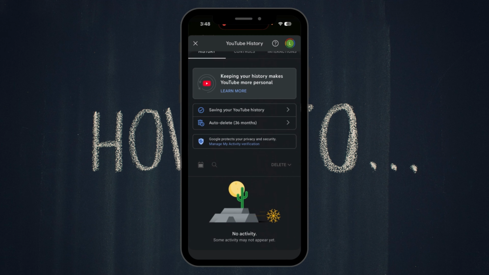So just click on that. And if you want to delete all of your history, choose delete all time and then just confirm it. And that's it.